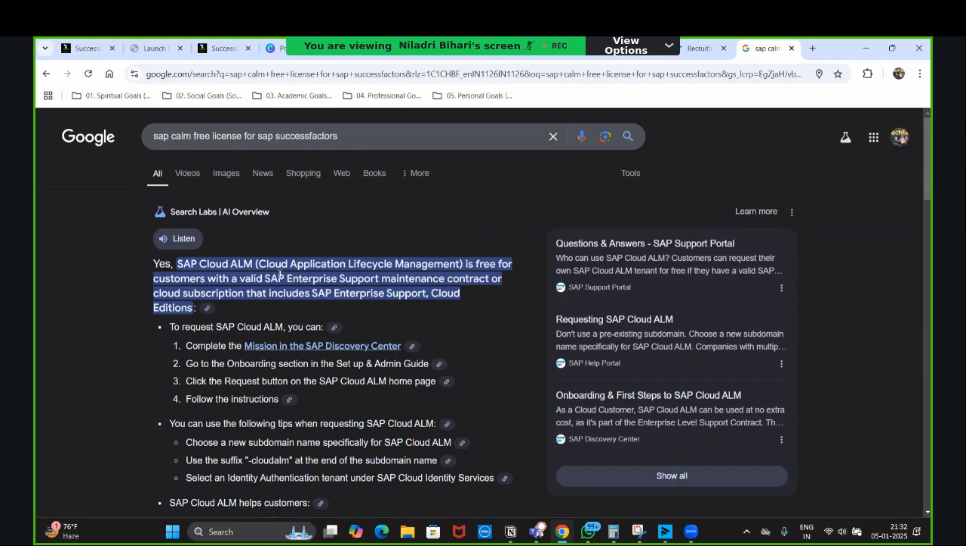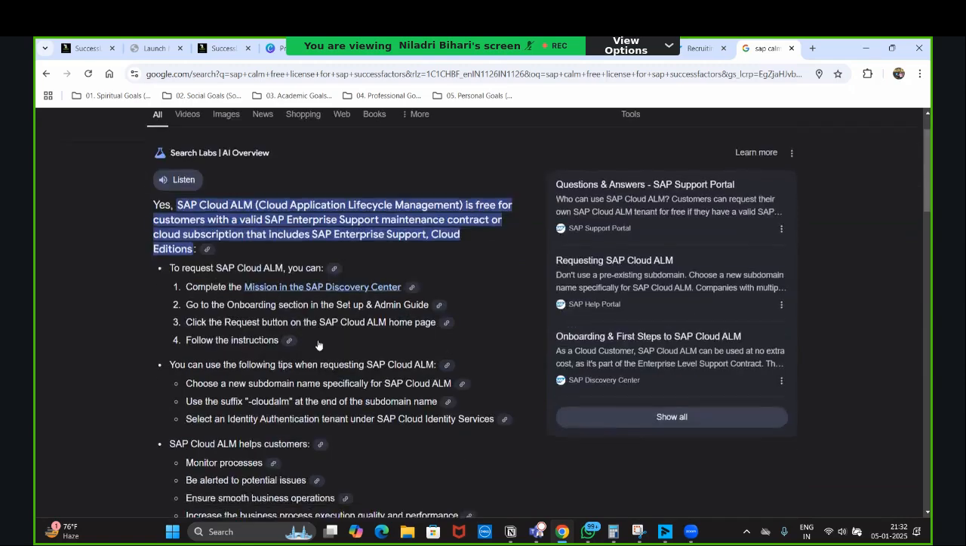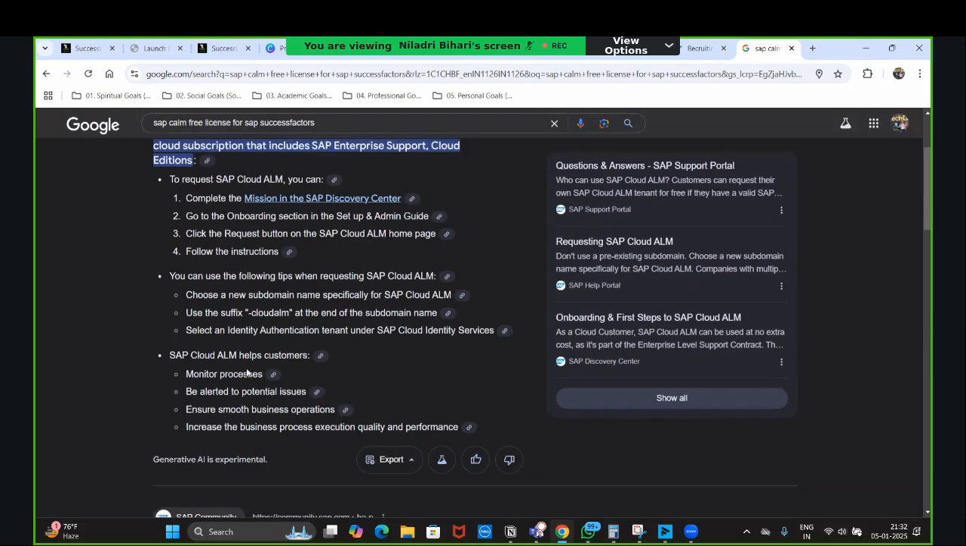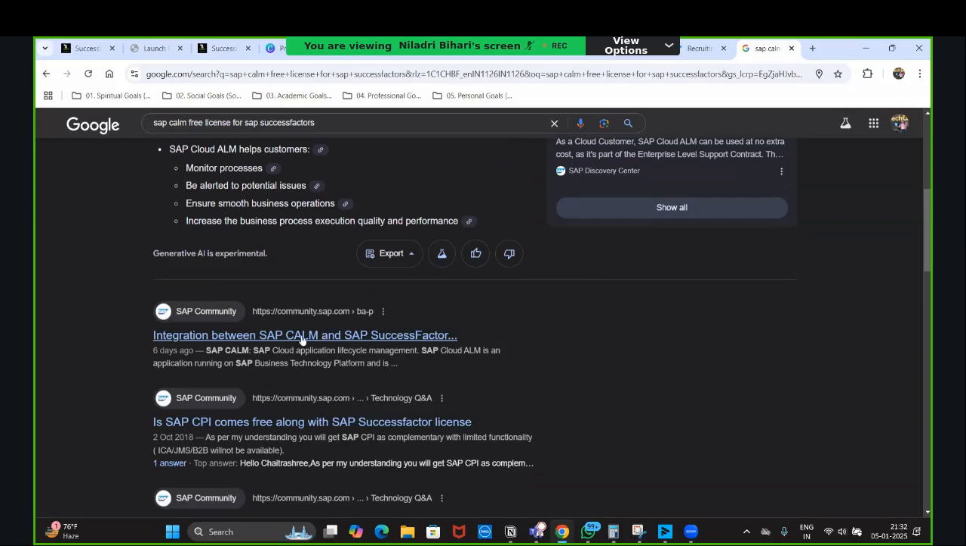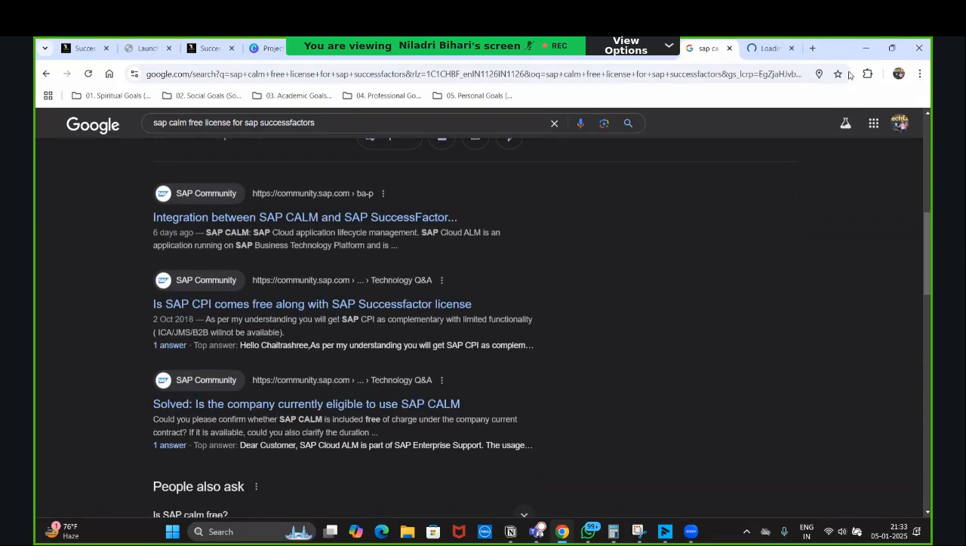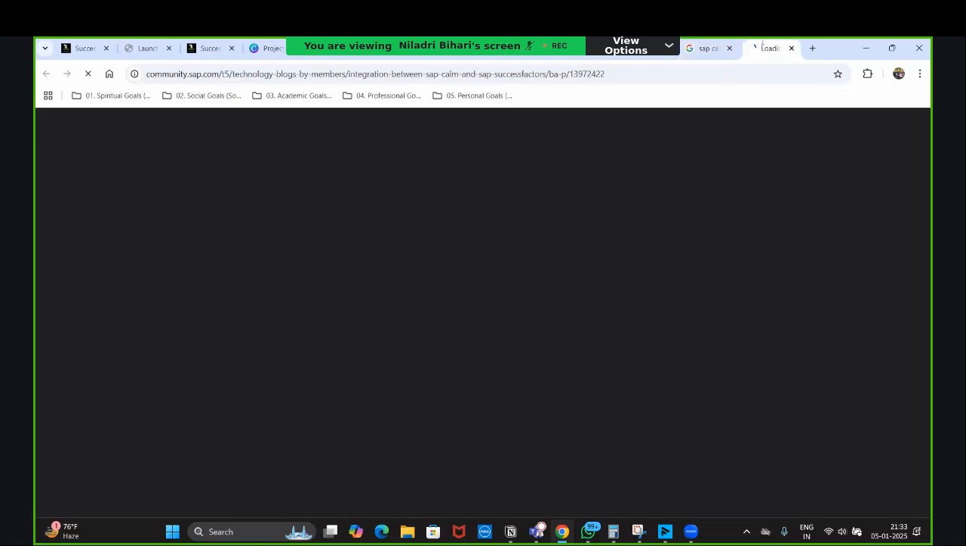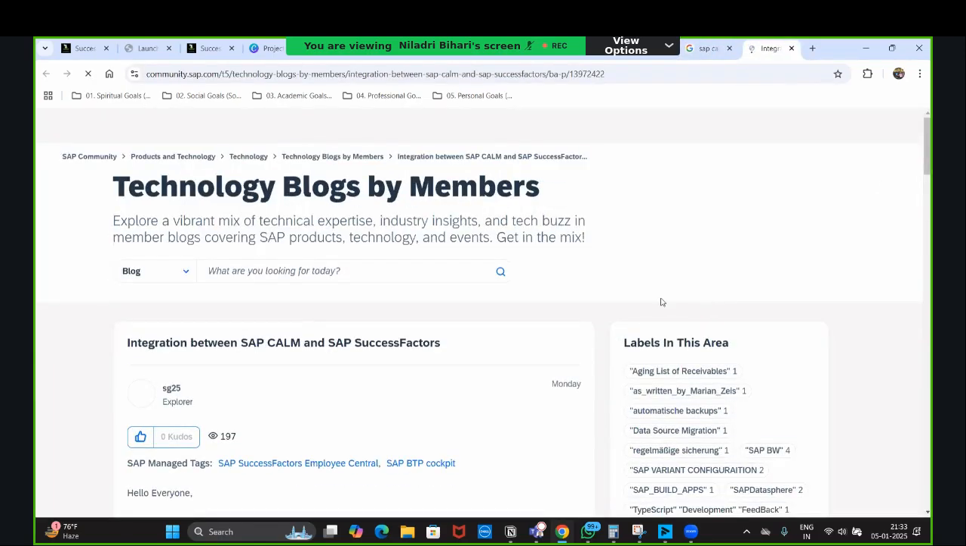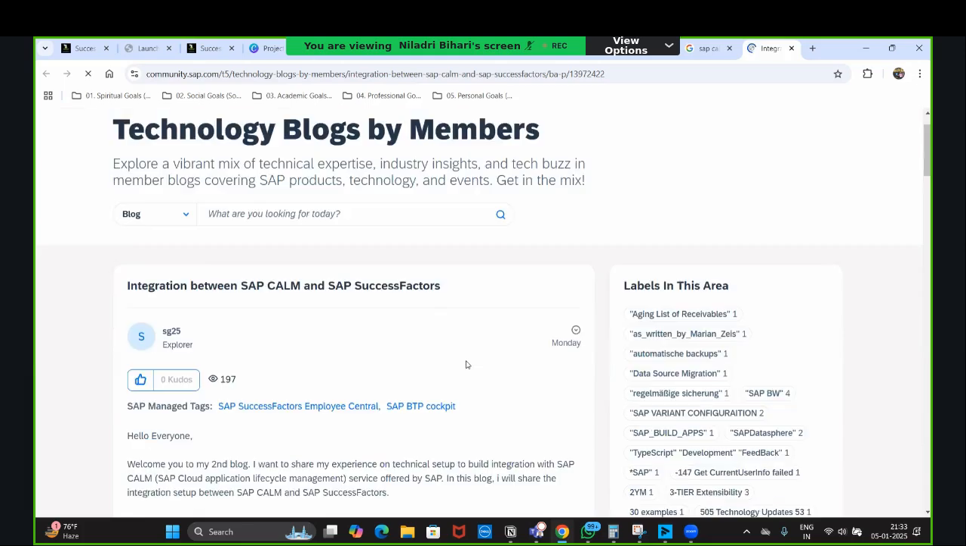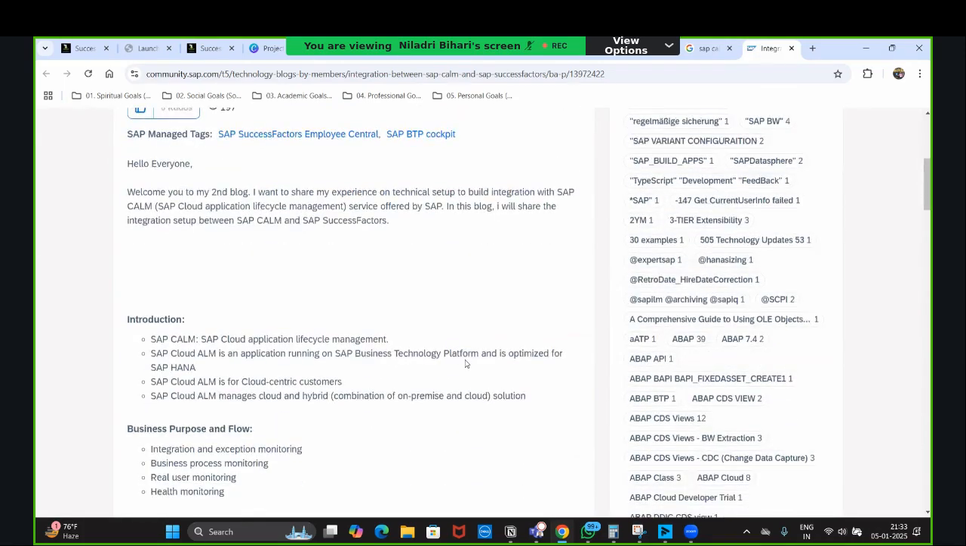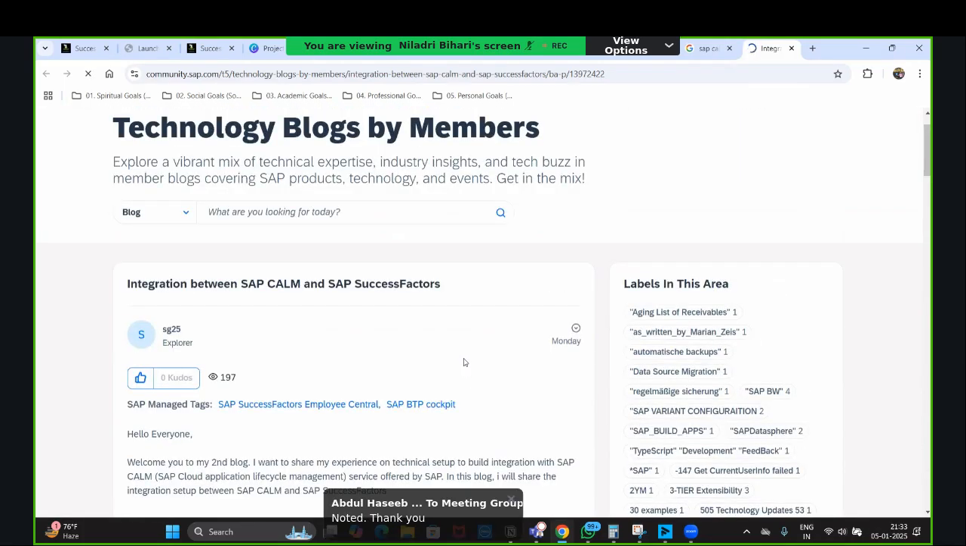Cloud ALM is free for customers with SuccessFactors, SAP Enterprise Support maintenance, or any of the cloud subscriptions you are having. And definitely this is free. Those details are actually in the integrations document as well, you will be finding. So that is something I highly recommend you promote in your organization, and let me know the results. It is so beneficial. There are also blogs for this. I highly recommend you explore it.